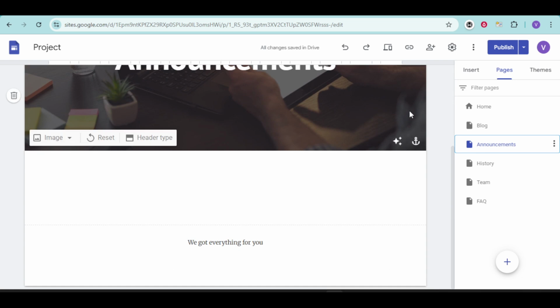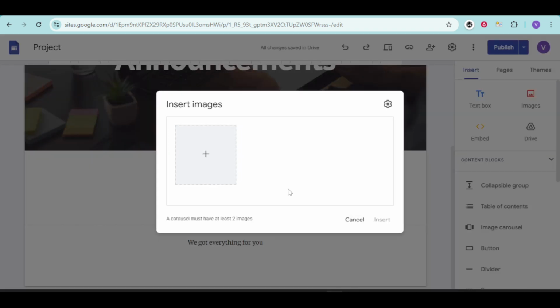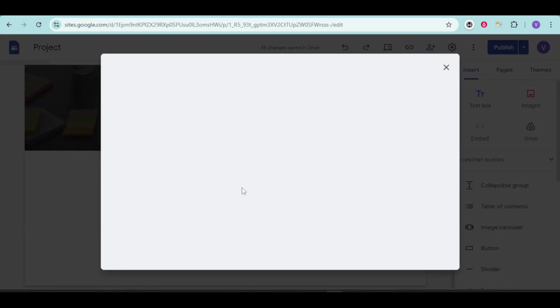On the right-hand panel, go to Insert, then choose Image Carousel. This opens the tool you'll use to load your images before you add anything. A quick tip: try to use images with a consistent aspect ratio and similar resolution. This keeps the carousel from jumping in height as it rotates and gives everything a cleaner, more professional feel.